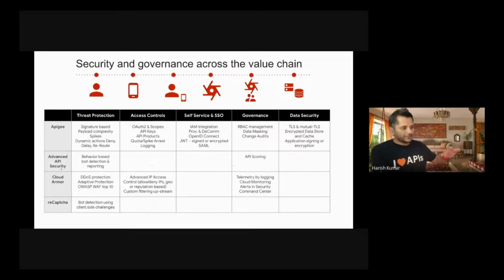Again, not available right now in Apigee, but the whole point of using Apigee right now is so that you can have your APIs exposed and make your program bigger. Over a period of time, you might move to a subscription model, and then it will be available. So that is what advanced API security is doing.